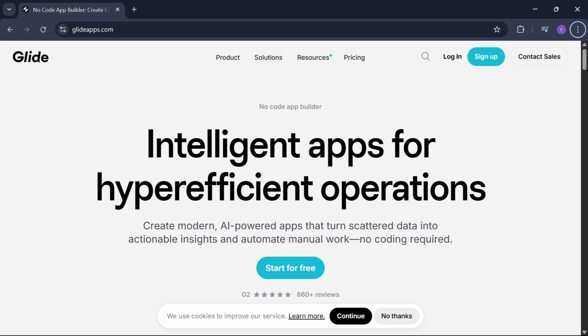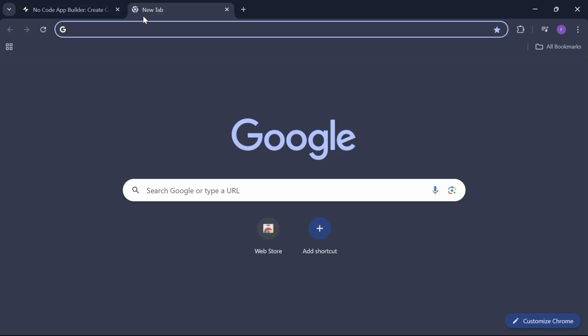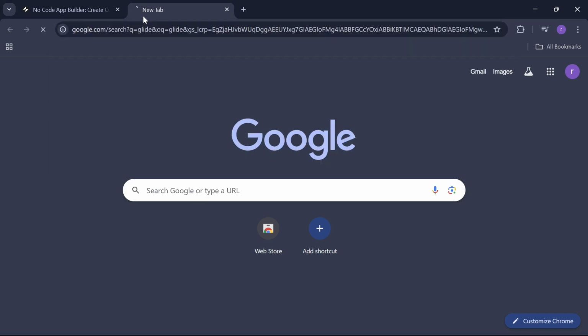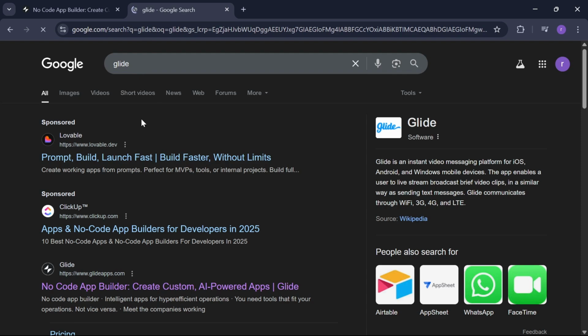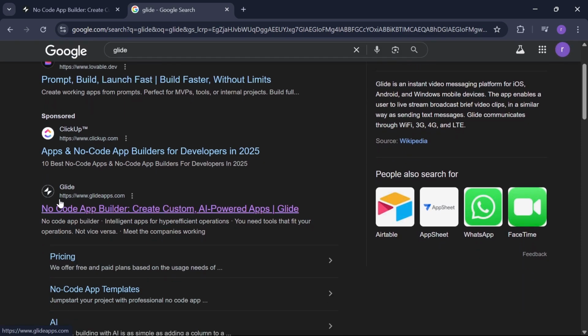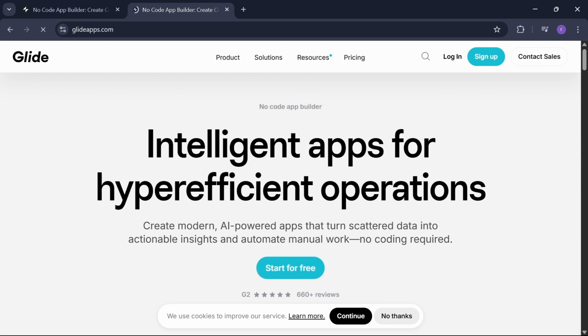In today's video I'm going to show you how you can use Glide apps, and the video will be beginner friendly. First of all, you need to open your browser and search for Glide, and after clicking enter, you can see the third web link says glideapps.com. You have to click on that no code app builder.